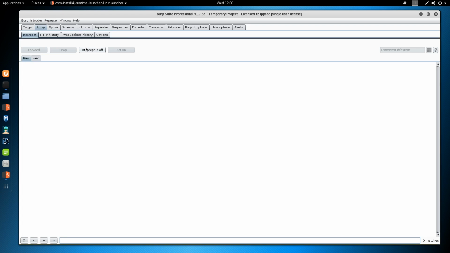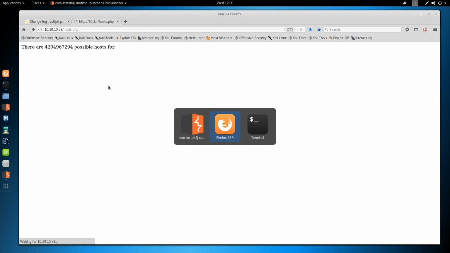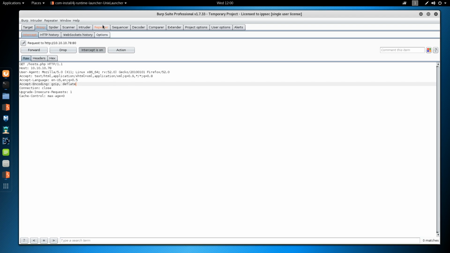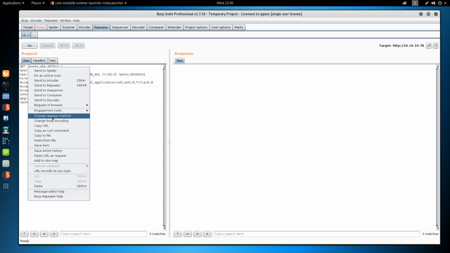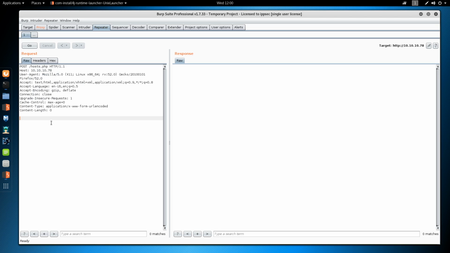Let's see, is my intercept on? Turn it on. Go to repeater. And then let's change this over to a post request and then just put data at the end of this. So we could send this to wfuzz and try to do it that way. If you search ipsec wfuzz on YouTube, you'll find me using it.